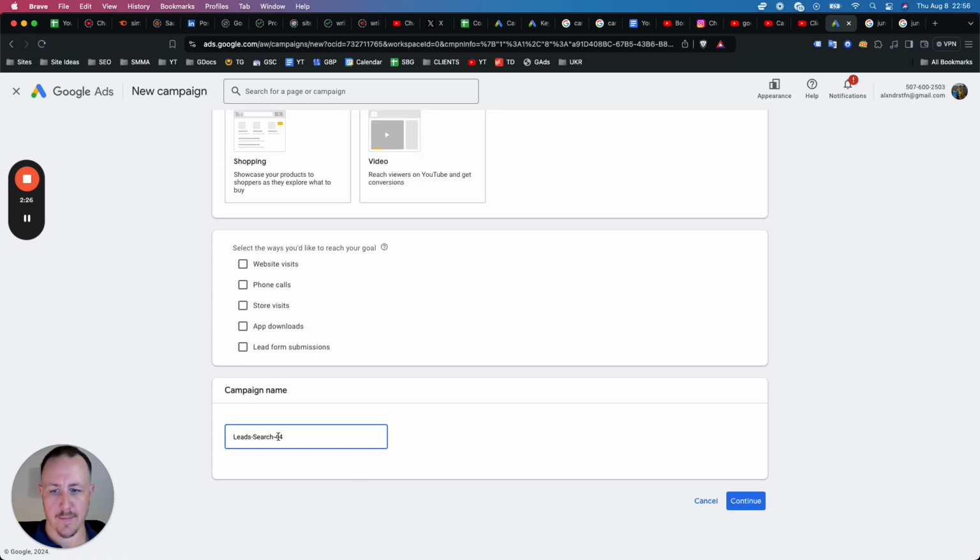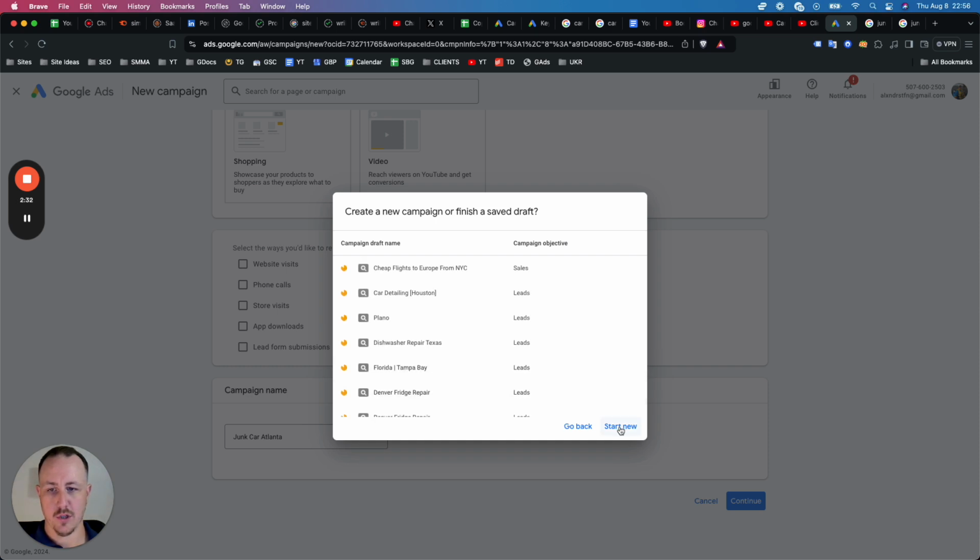For campaign name, just name it something that is relevant to your business, and you can just go with junk car Atlanta.